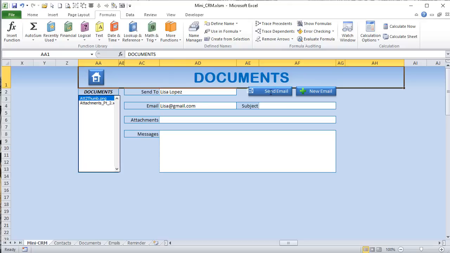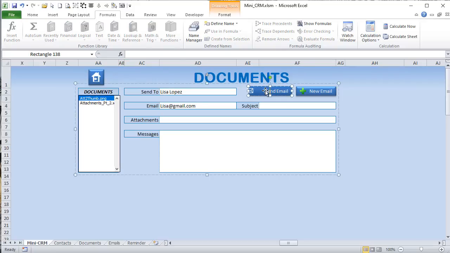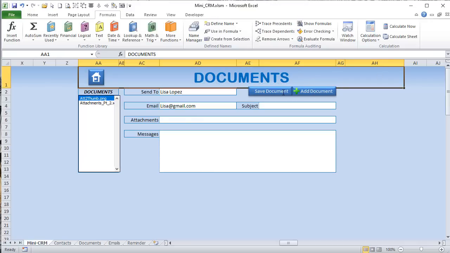Okay, so let's update the buttons. I'm just going to be able to save a document and add a document. That's all I really want to do. So let's save document, and then add document. That's it. We'll increase the width of these buttons a little bit here, and then move it on over. We don't need the email icon. And then we're going to update it.